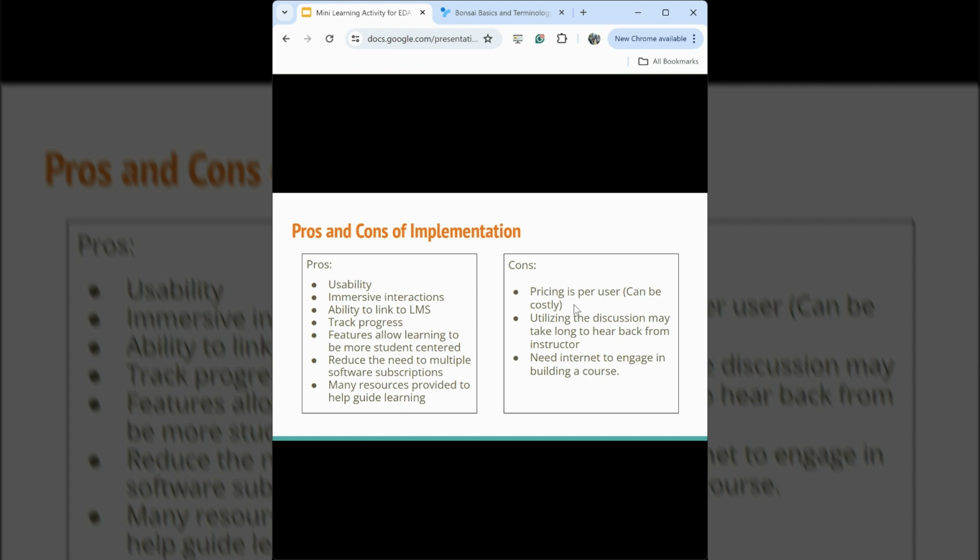And then the ability for instructors to track progress of their learners through each lesson is really nice as well. There are features that allow learning to be more student centered, as I mentioned, and there's a reduced need for multiple software subscriptions for instructional designers, which is really nice. Part of the Articulate 360 suite is the ability to create your lessons, but then also share those lessons through what's called Review or Reach 360.